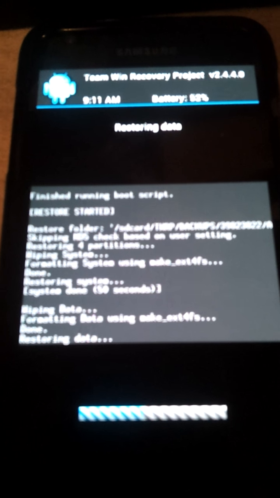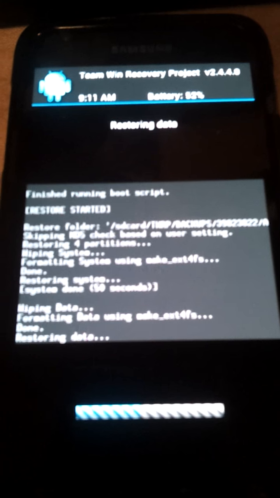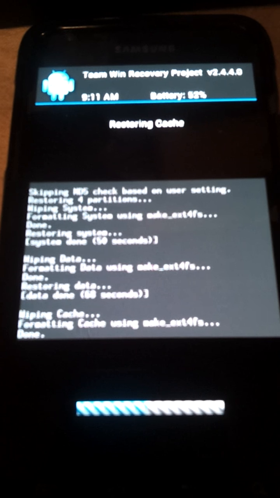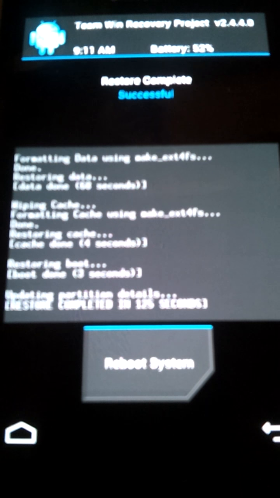You'll have your Google Play Store. You'll be able to sync your Google accounts like Gmail and other settings like this. So now you can see that it says its restore is complete and successful.